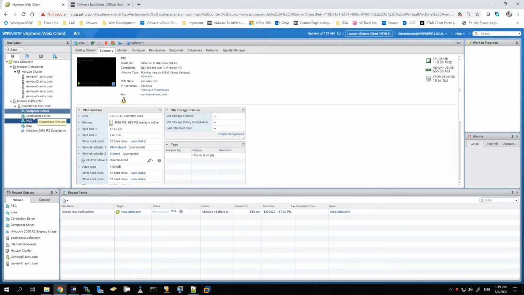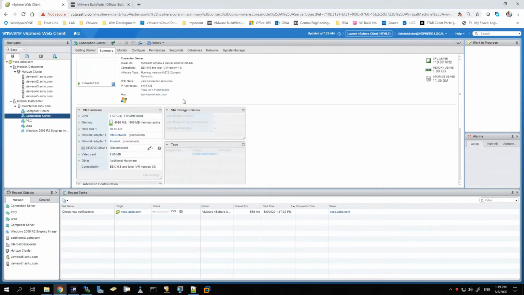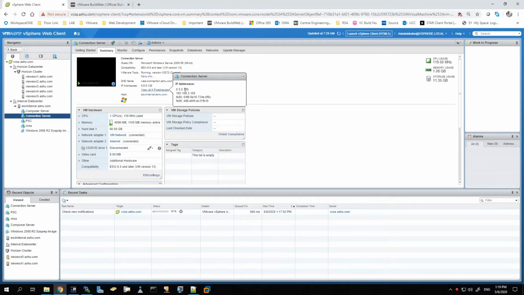Here you can see I have a connection server and a Composer. Both servers are configured and currently joined to the domain ashu.com. I have given them IP addresses, static on both of them, and I'll take you to the RDP session now.